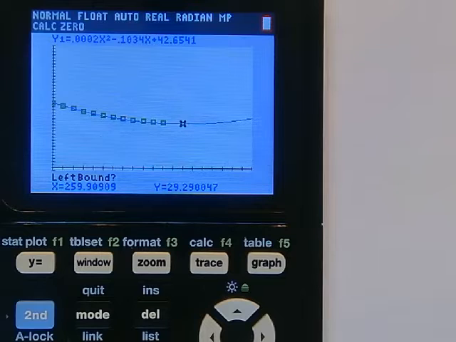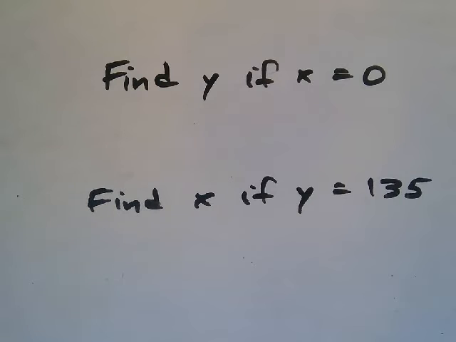All right, so that's how to make a curve of best fit using data, and then you may have to find zeros, or you may have to find the minimum or the maximum. Let me show you one other thing that may happen. There are two things we're going to take a look at here. Sometimes they're going to ask you to find the y value if x is equal to something, let's say 0 here, or find x if y is equal to 135. Let's start with the first one.